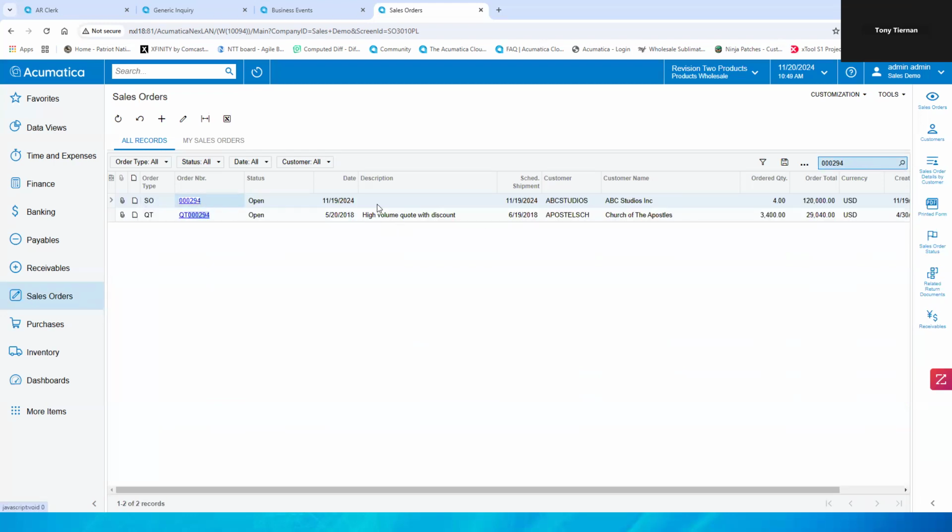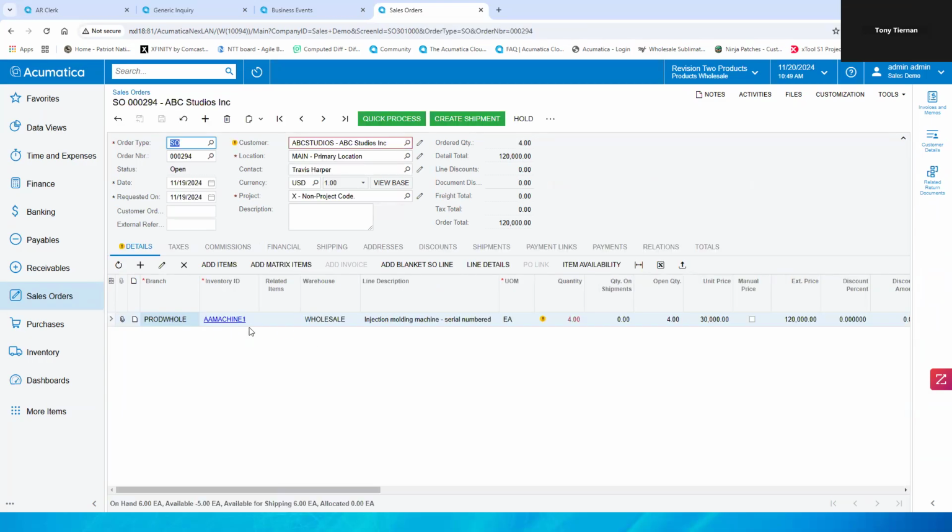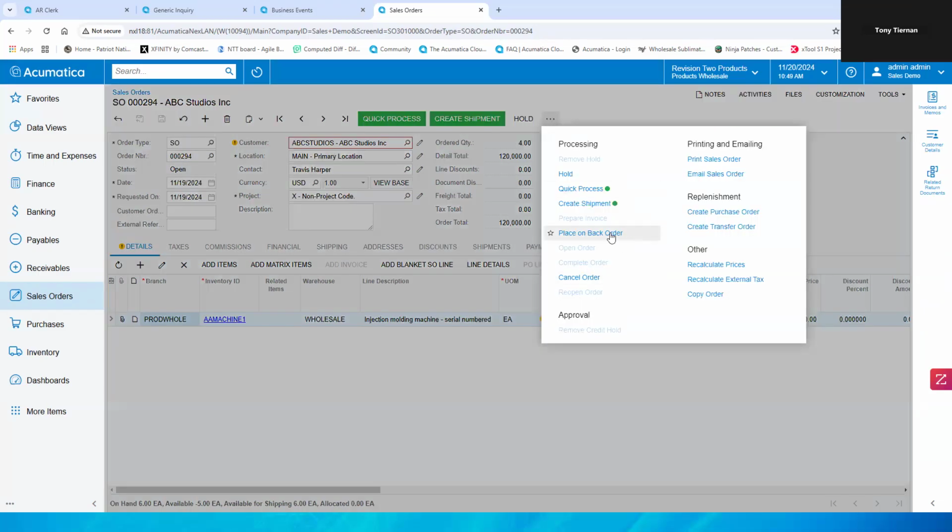Okay, so we have the sales order that was created. We have our line item, which looks like we're already short a few items. And of course, we have the warning here that says, hey, we don't necessarily have enough to handle this right now. So we're going to split this into back order state. Through the ellipsis, we're going to go down here. We're going to place on back order.